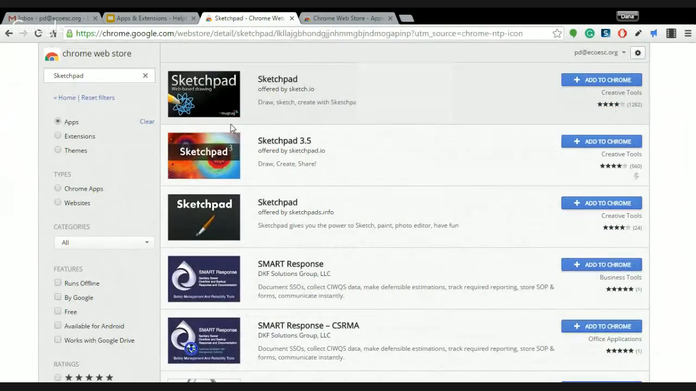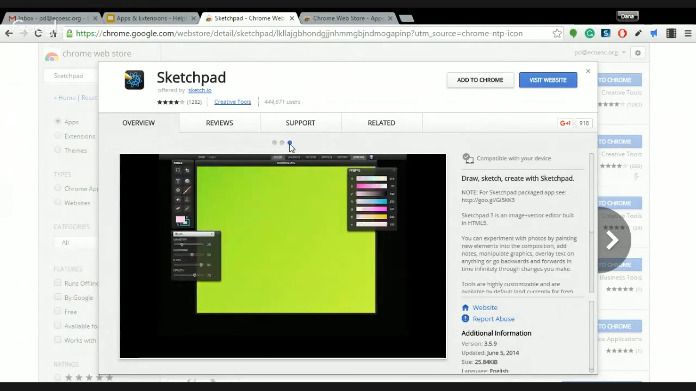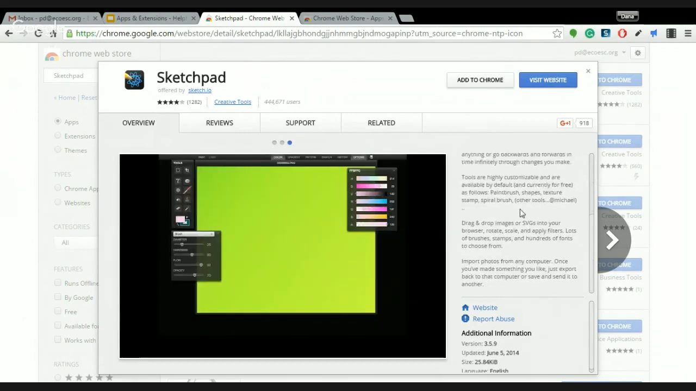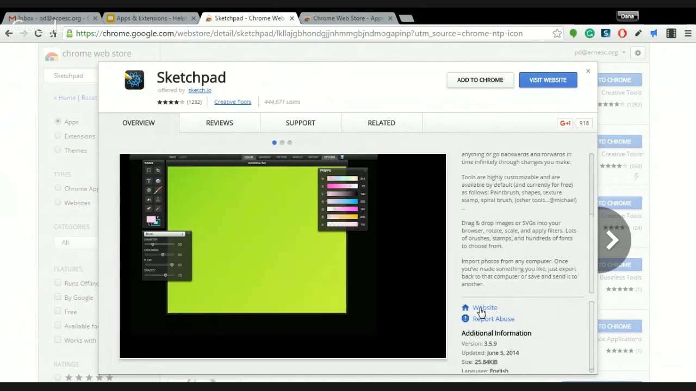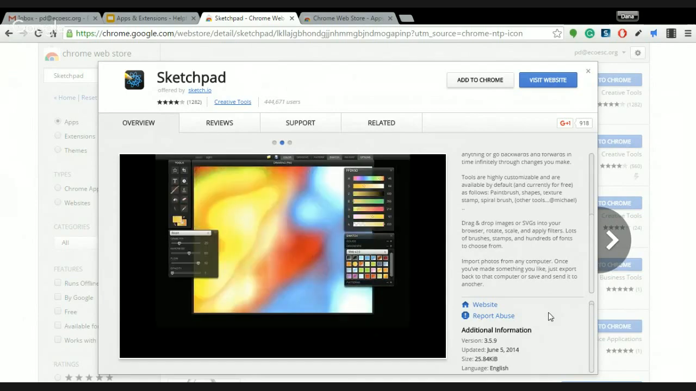When you find what you want, you can click on it to bring up more details. Once you do that, you'll be able to read an overview. You can click on these blue dots to see some screenshots of the program. On the right, there'll be a description of what this app will do for you. If there's a website available, you can click on website and it'll take you to the actual website of the company to read more about them. Obviously, if this is a bad app or something that maybe bypassed the filter of Google, you can report it.